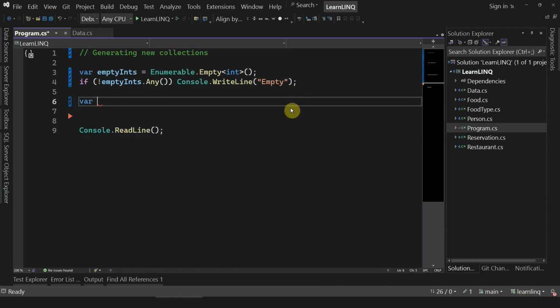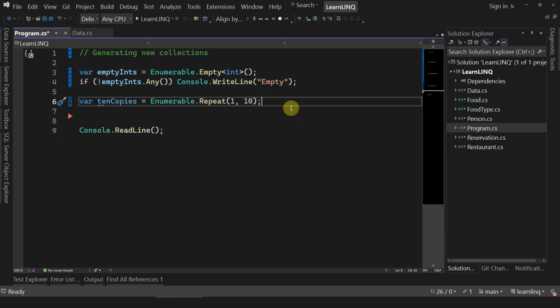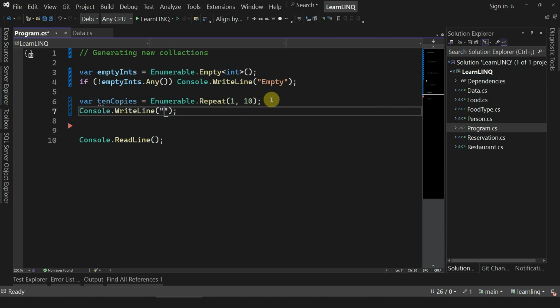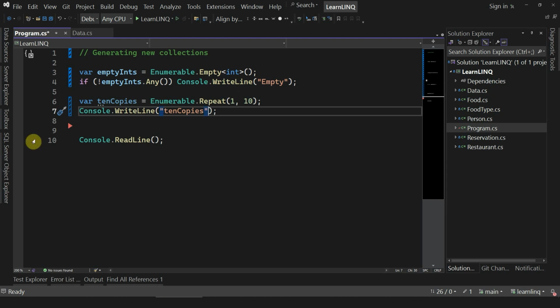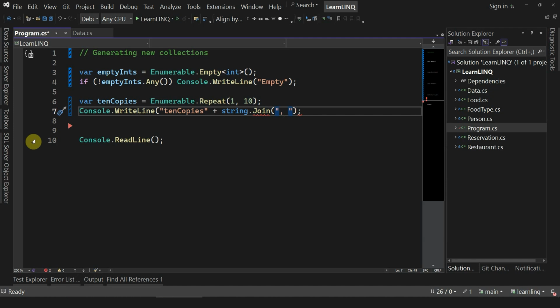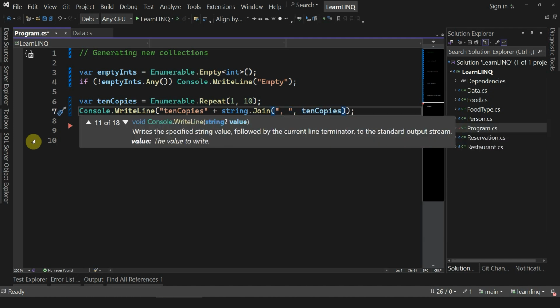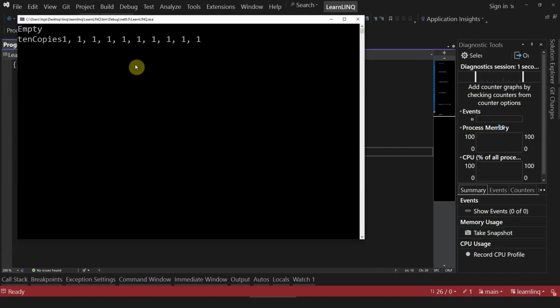There's also repeat. Let's see. Var 10 copies, enumerable, and I'll say repeat. Okay, 1 and 10. So whatever this is, repeat it this many times. So let's see, 10 copies, paste that here, and plus string join, and let's just do this. Okay, F5, and there we go.